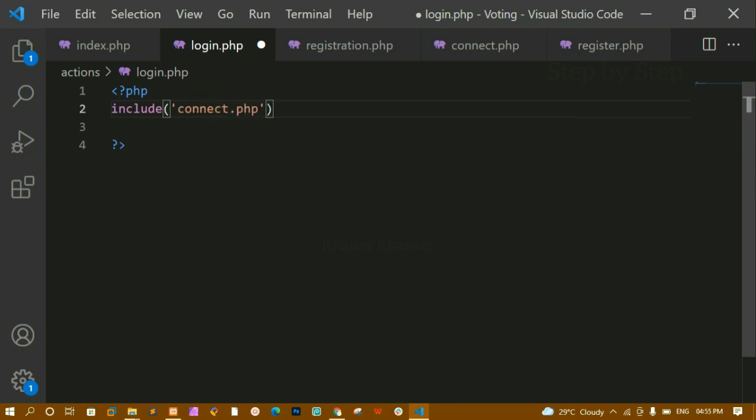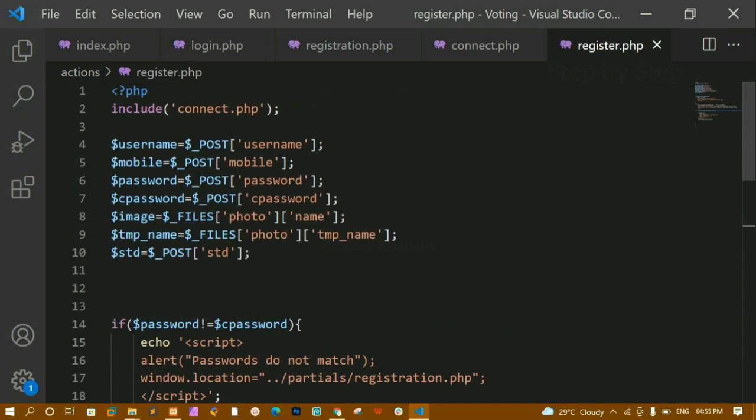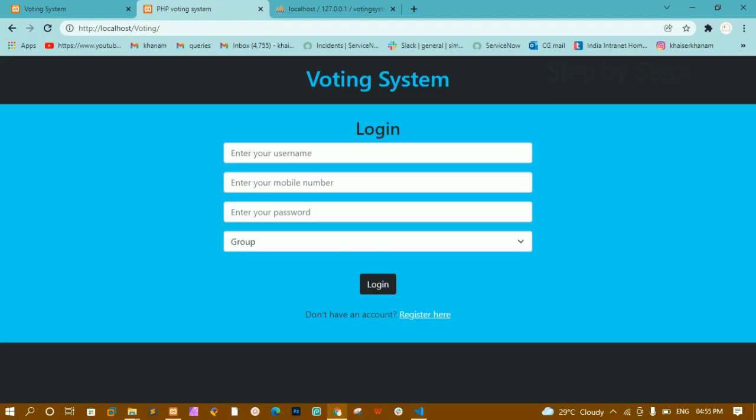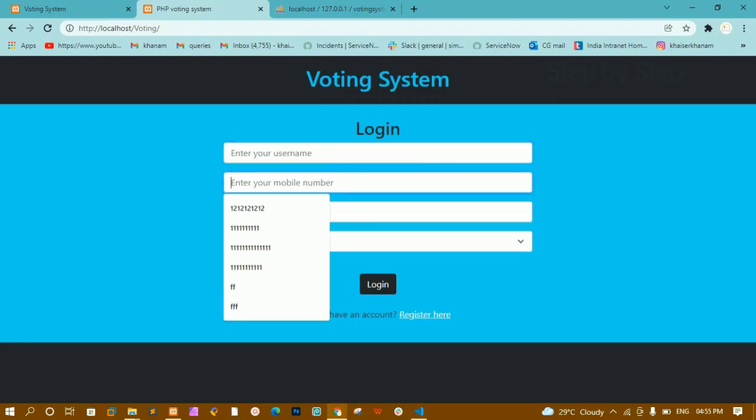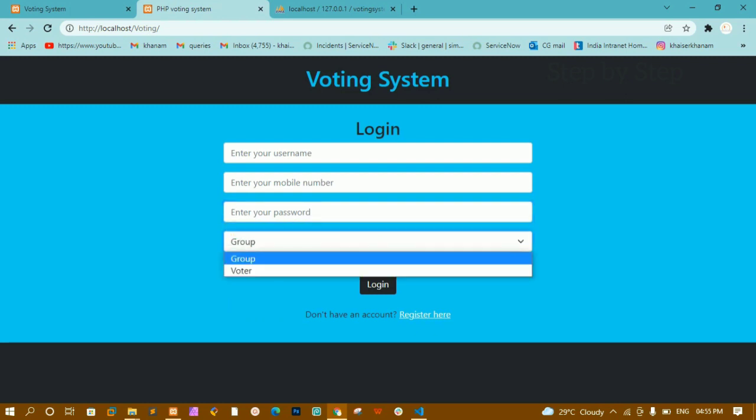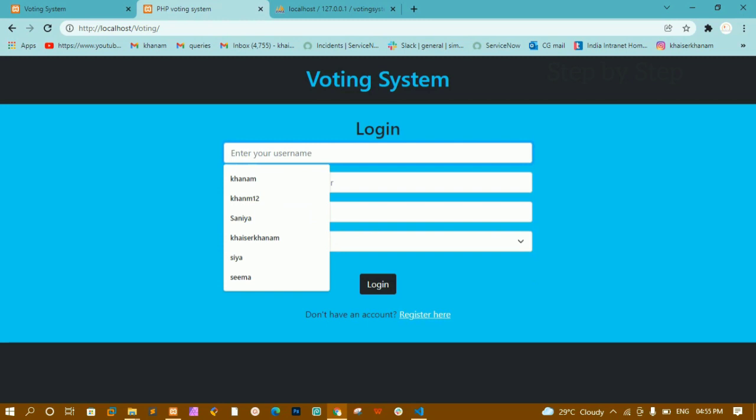Inside that we have already written the code to connect to the database, and inside register.php also we have included connect.php. Now inside login we have four fields: username, mobile, password and this standard, whether group or voter. I have to access the values of those fields, only then will I be able to log in.